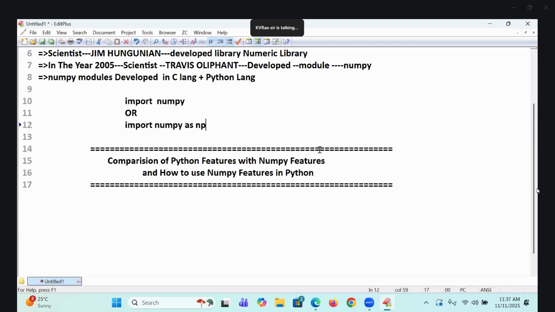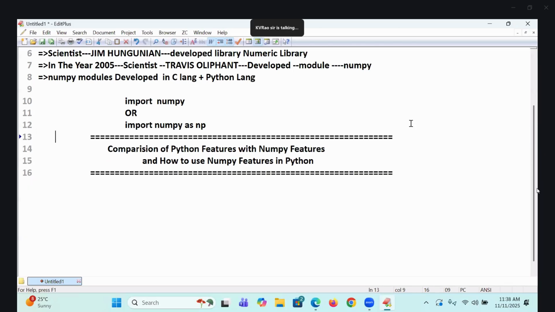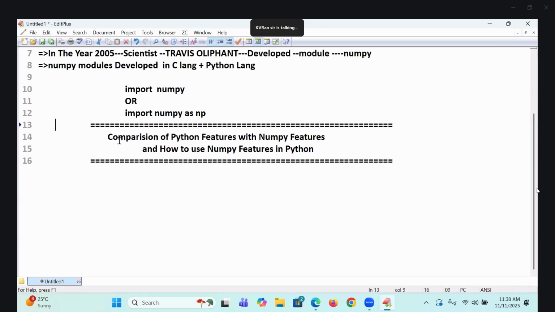Now, students, who is the father of the NumPy module? Travis Oliphant. And Python is by whom? Guido van Rossum. And the Python module I'm using inside NumPy, and the NumPy modules I can use inside our Python program also. Extensible as well as embedded features, both of them are going to be done. So now I'm going to enter the most important thing: comparison of Python features with NumPy features, and how to use NumPy features in Python. Our discussion will be starting.